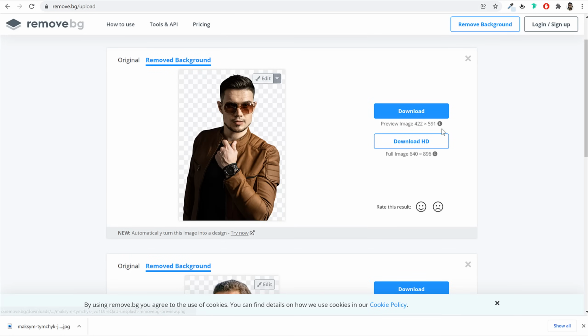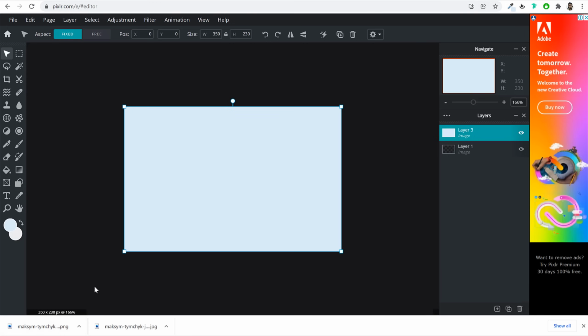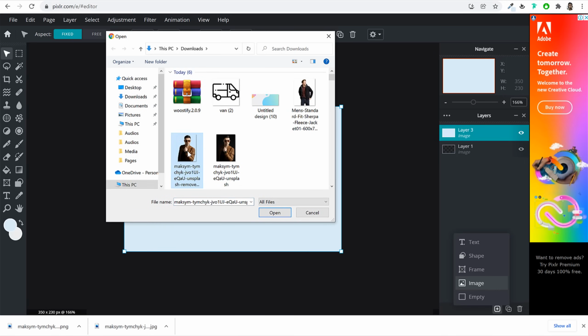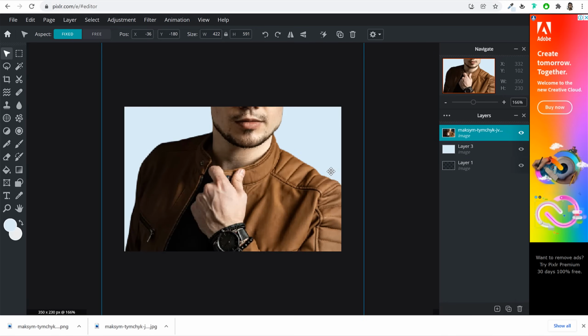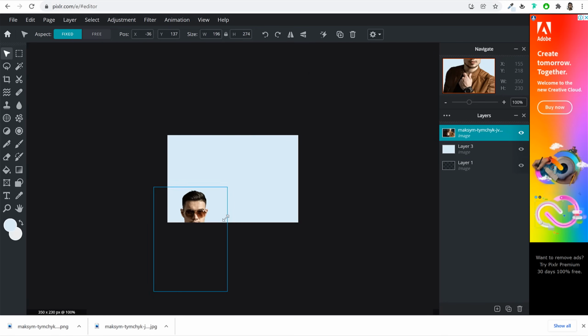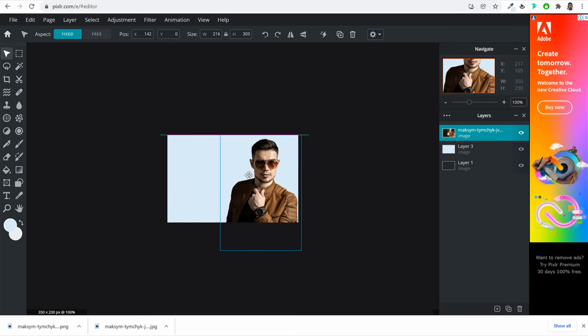And now as you can see, we have this thing. So this is a pretty big image. We can download this thing. And now let's import the image over here. So add a new layer, click on image, and just select this new image, click on open. And after that, you can just resize it and you have your image like this. Okay.